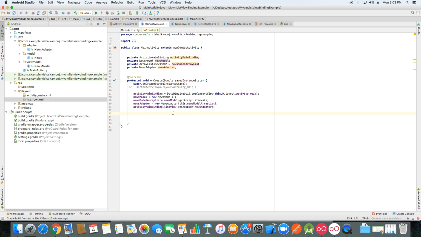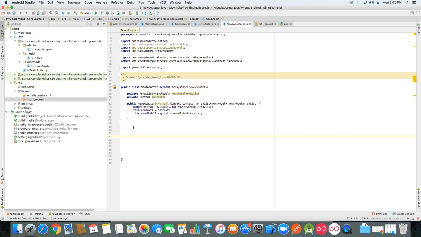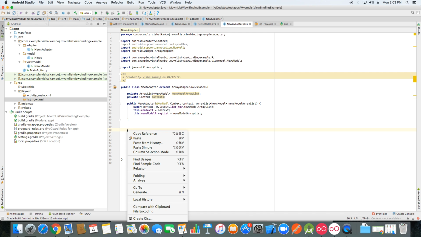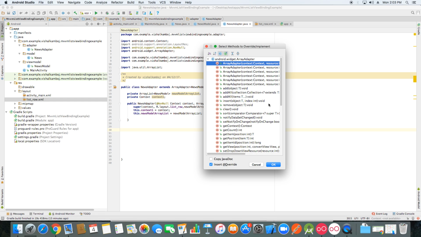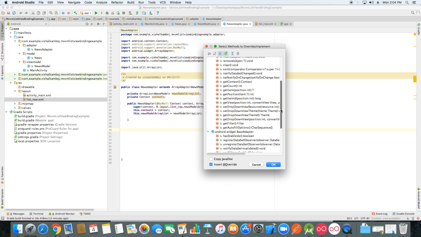Okay, now we come to showing the things in our adapter. So generally we need a getView. So let's check the override methods, and in the override methods you can see that this is your getView.